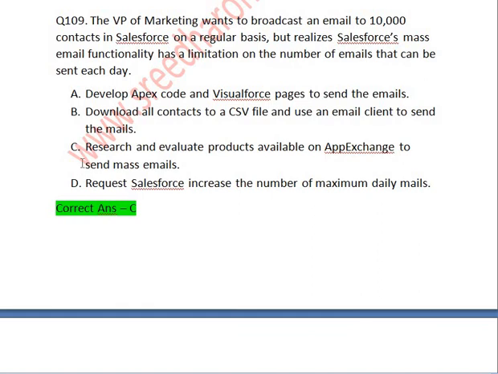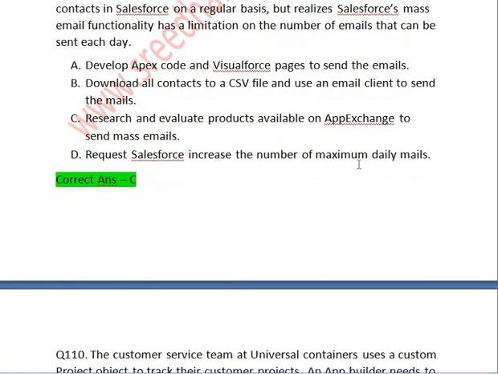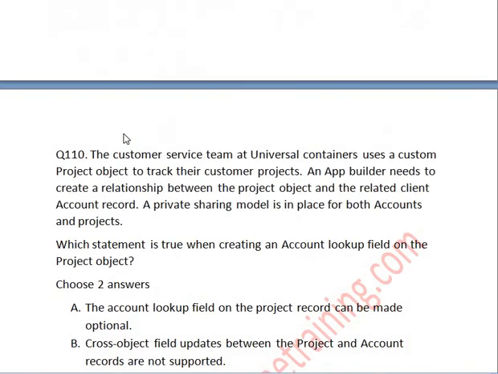So here the answer is: research and evaluate a product available in the AppExchange to send mass email. This is the correct answer. The remaining options are not answers. Develop Apex code and Visualforce page to send email: no. Download all contacts to a CSV file and use an email client to send the email: no. Request Salesforce increase the maximum daily limits: no. Research and evaluate a product available in the AppExchange to send mass email is the correct answer.